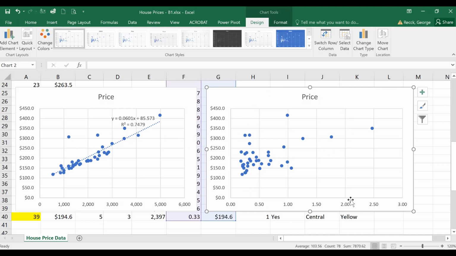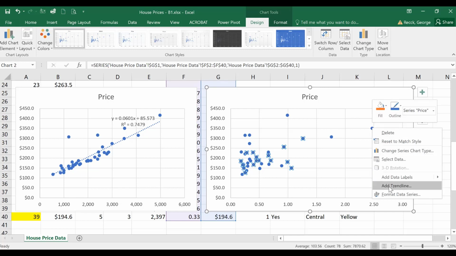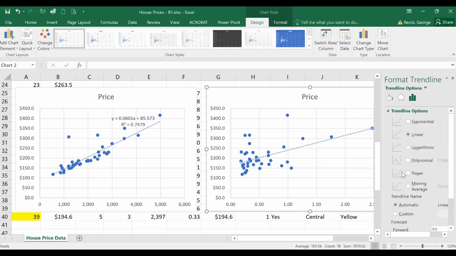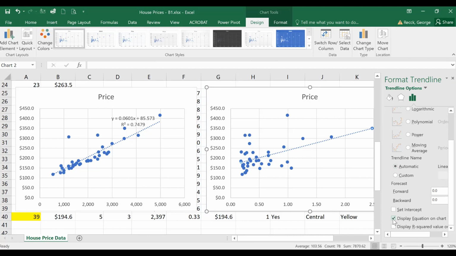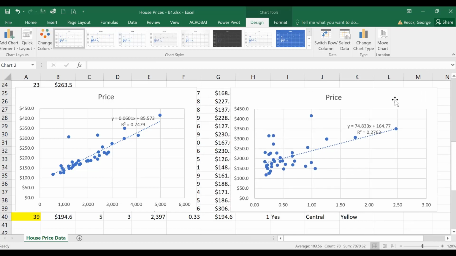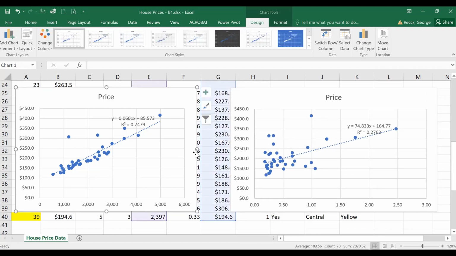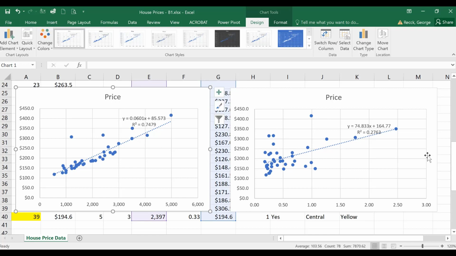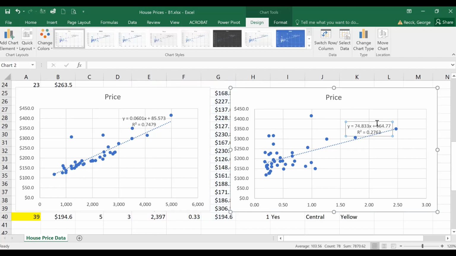But now we've got the price over here. Again, I can click on it. I can add a trend line, scroll down. I want the equation and the R squared. Let's get rid of that box so we can see things more clearly. There's a joke in there somewhere. Maybe I can move this box a little bit up.